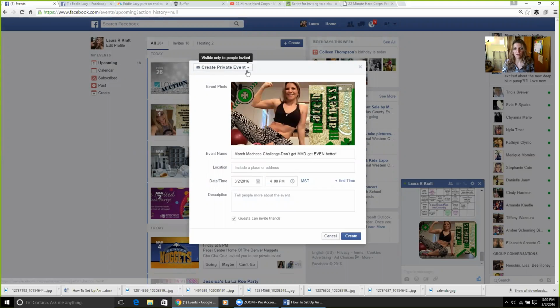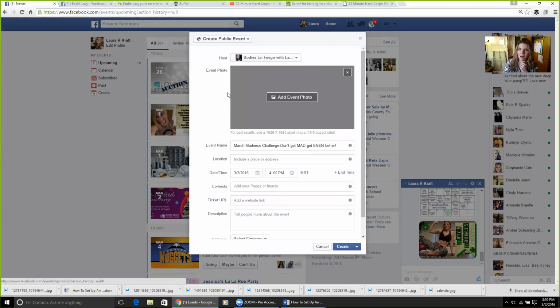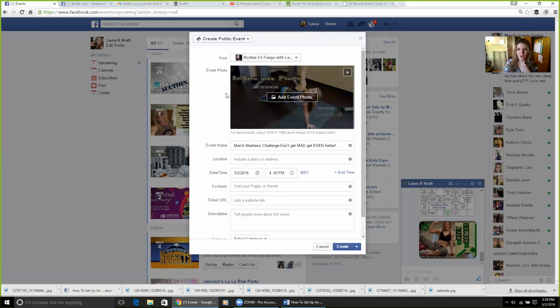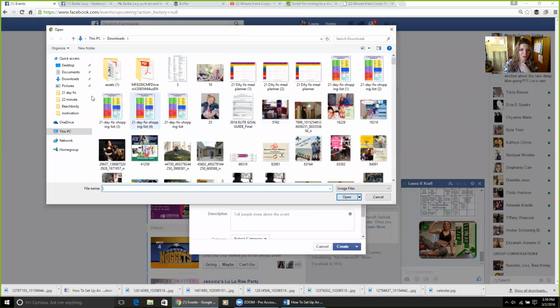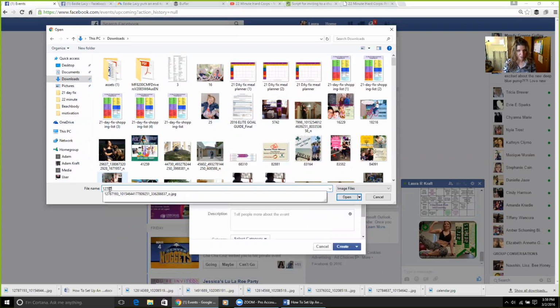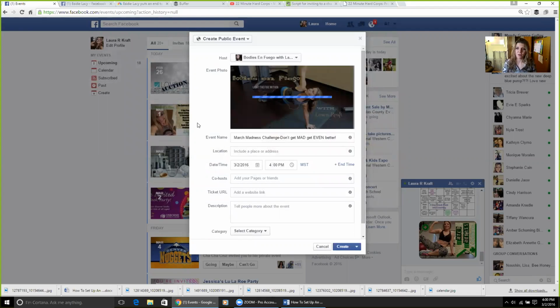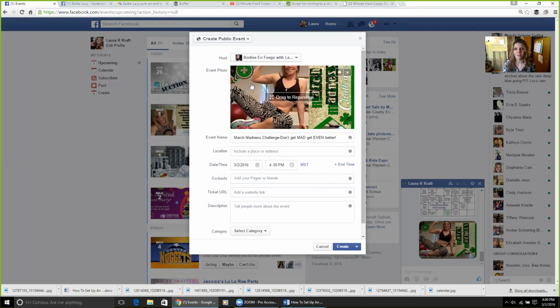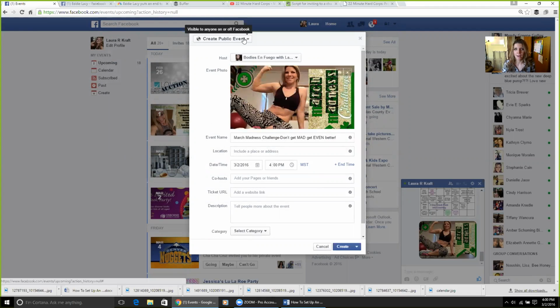Real quick, if you look here, it says create private event. I almost messed up there. You want your events to be public. Okay, so I have to add my photo again because I almost messed up there. You want to make sure it's public, because then your friends and your family are going to see when you put posts in there, and then anybody really can see it and join you. So definitely make sure you make it public.